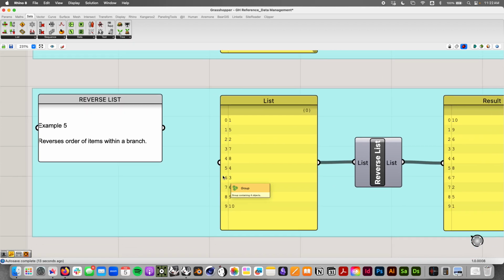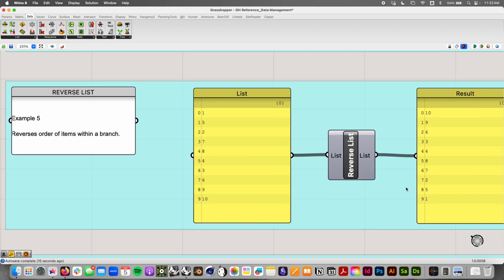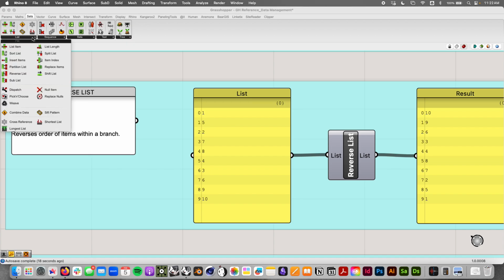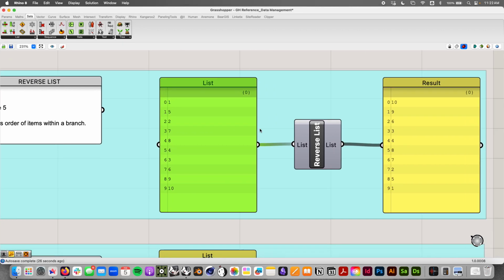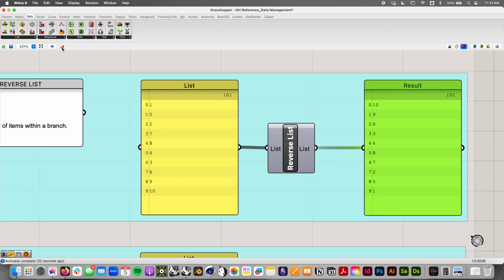All right, we're going to go down by 1, reverse list. So this component is also under sets, and then list, and then reverse list. It does exactly what you think it would do. We've got our numbers on the left-hand side here. We plug it into reverse list, and what do you know? Now those numbers are running in the opposite direction.